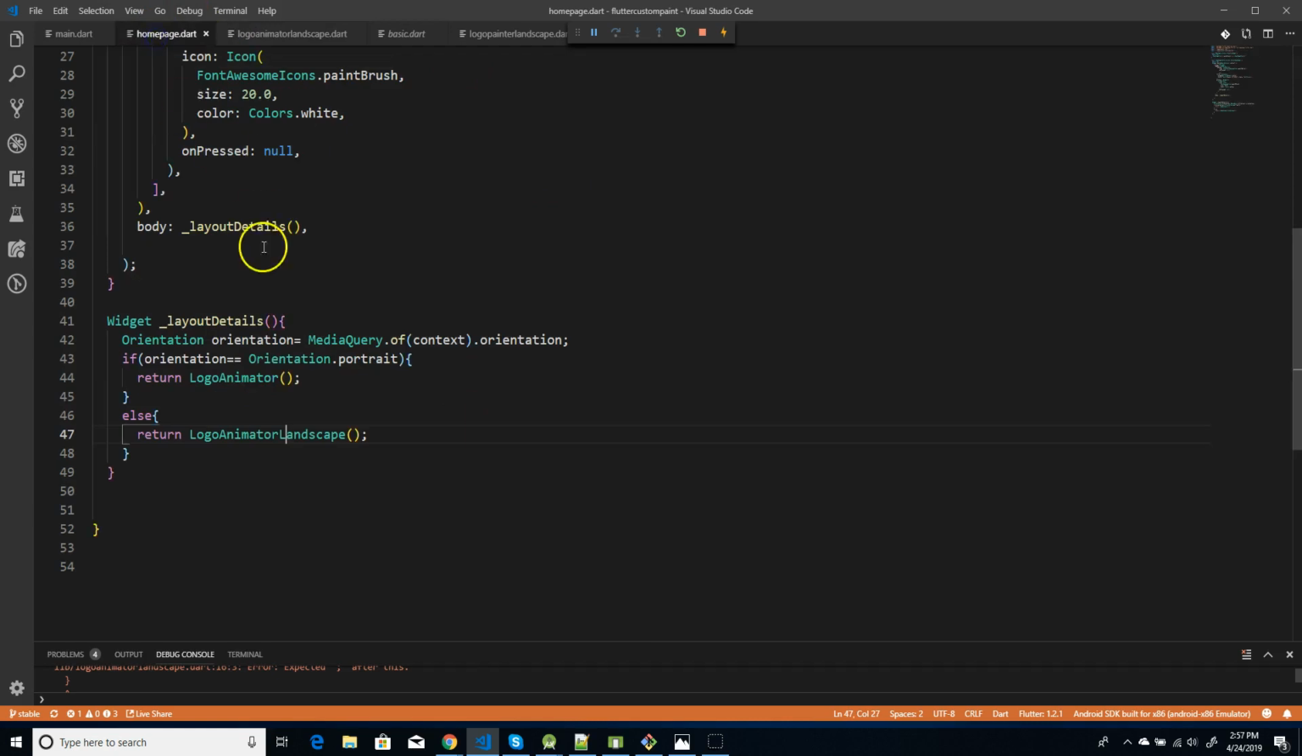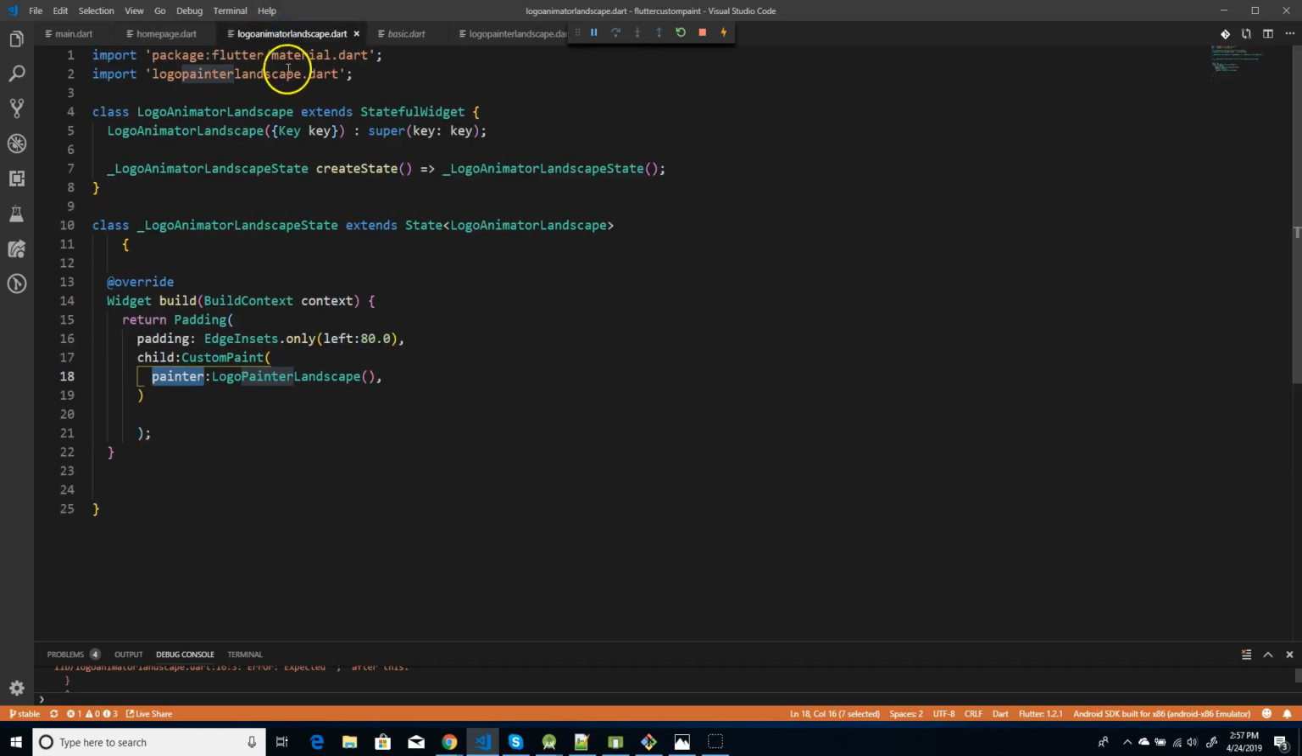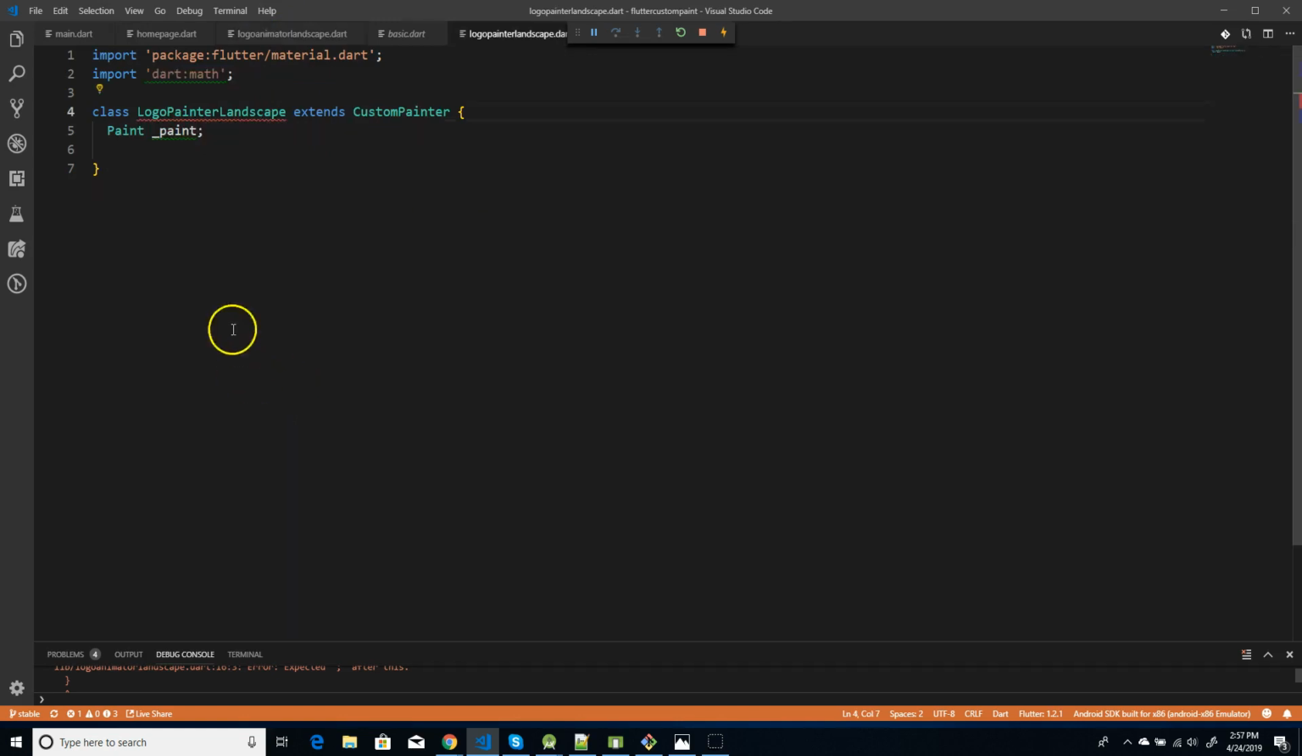So the first file checks, that's the home page, checks for the orientation, and after the orientation I have the logo animator landscape, which does the animation and builds the custom paint. And my painter helps you to draw all the shapes on the screen. So we will see what are the properties involved in it.